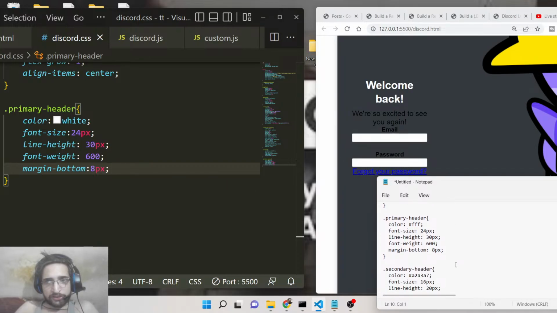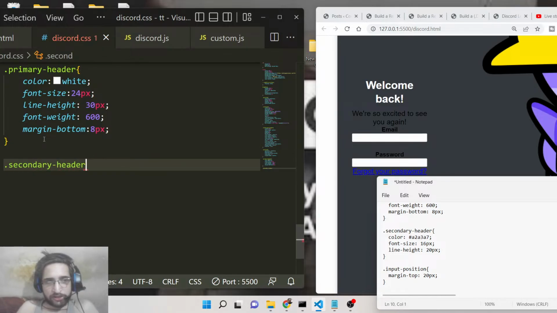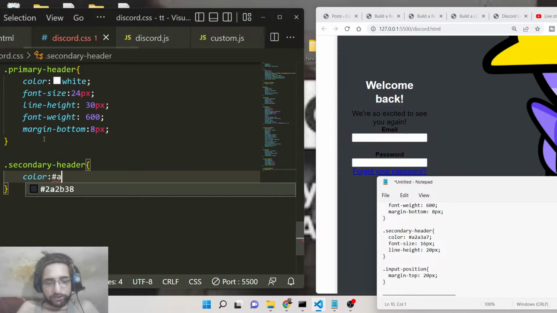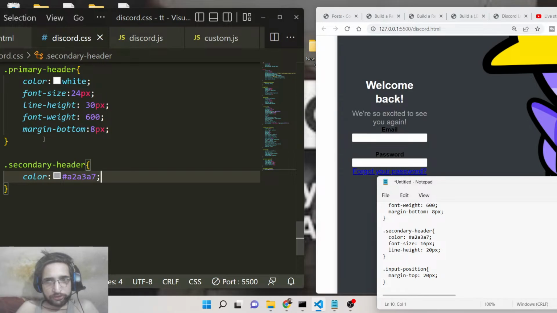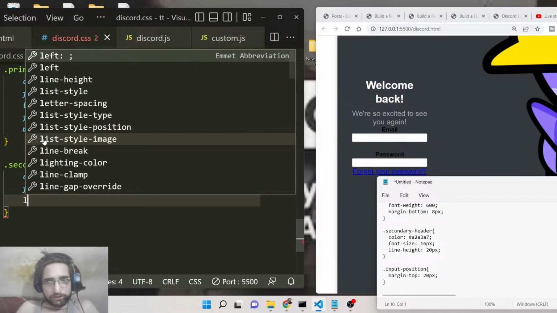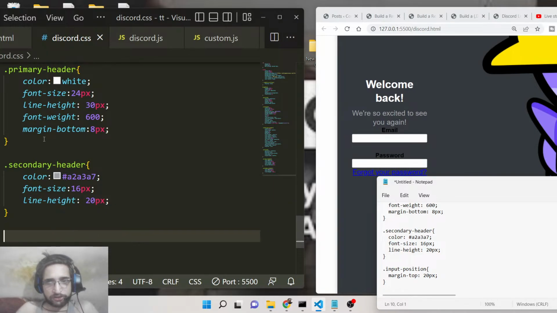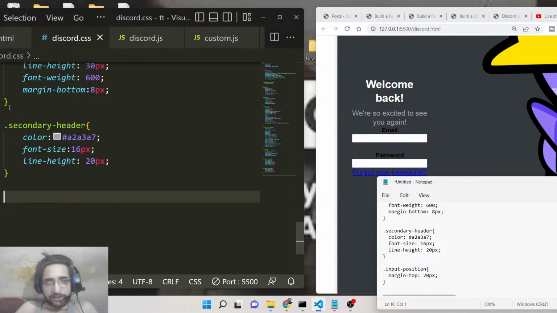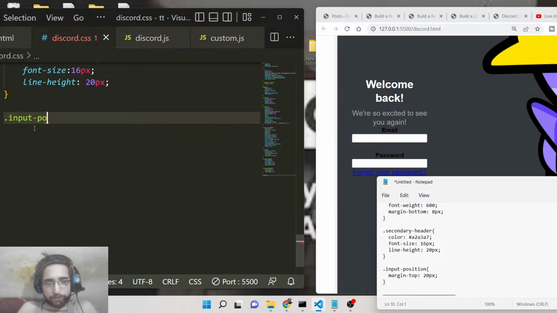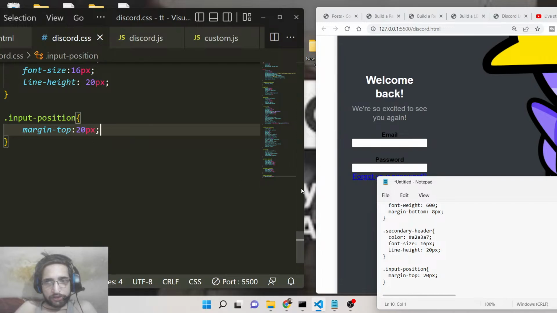So now we will be targeting the secondary header class here basically. Secondary header. So here we will change this color to this color which Discord uses, A2A3A7. Light gray color. Font size we will change it to 16 pixel. Line height we will change it to 20 pixel like this. And now we will be targeting each of the input fields out there. So we have provided an input position class here. So margin top we will simply say 20 pixel. So it will have some margin from the top.